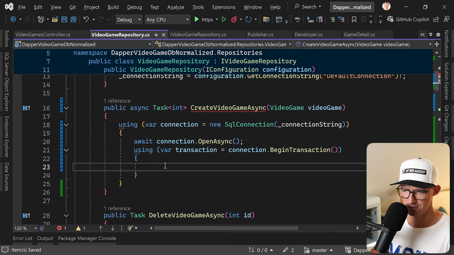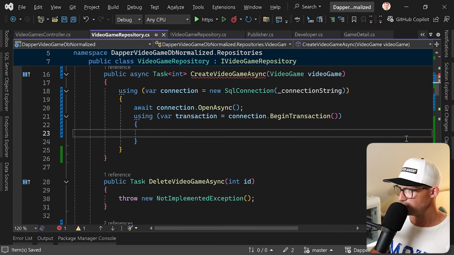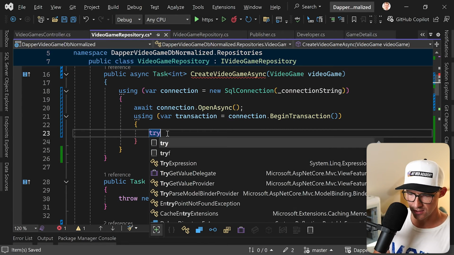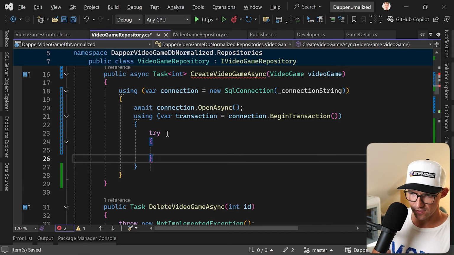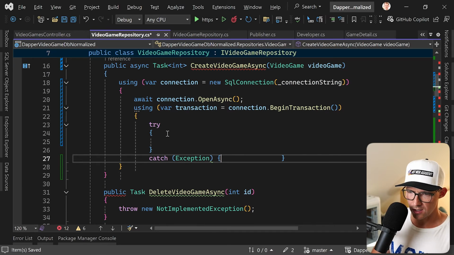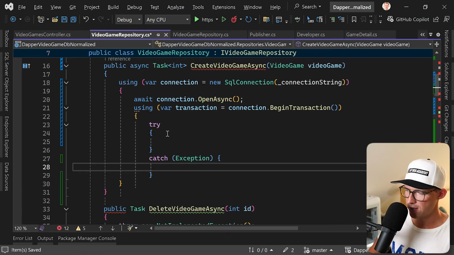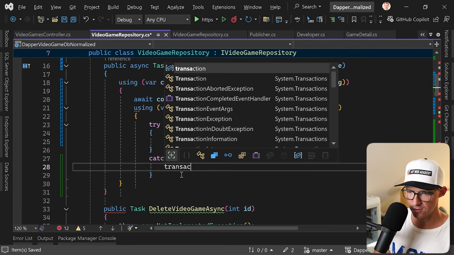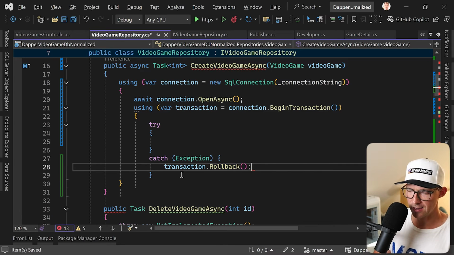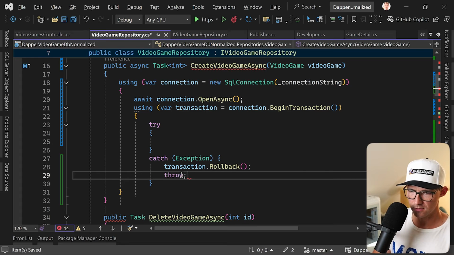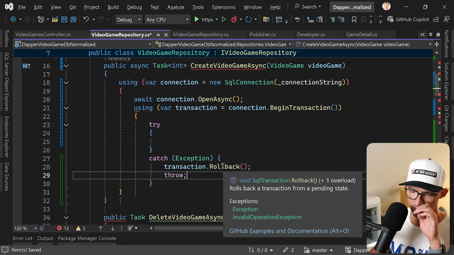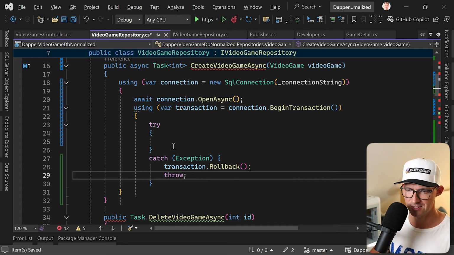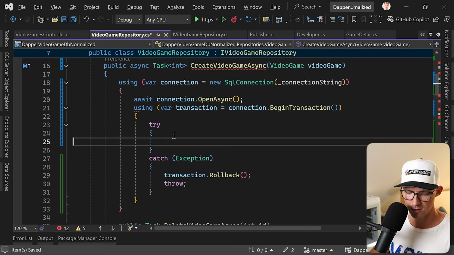All right, anyways, we have our transaction and we do the next stuff in a try catch block. And this comes in pretty handy because in the catch case, what we can do is write transaction roll back, and then throw the exception. And as you can see here, this means it rolls back a transaction from a pending state. So everything we do here in the try block means that this is a pending state.